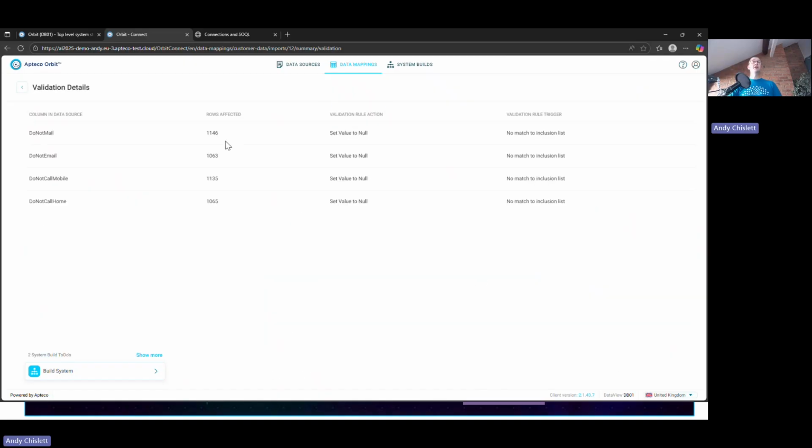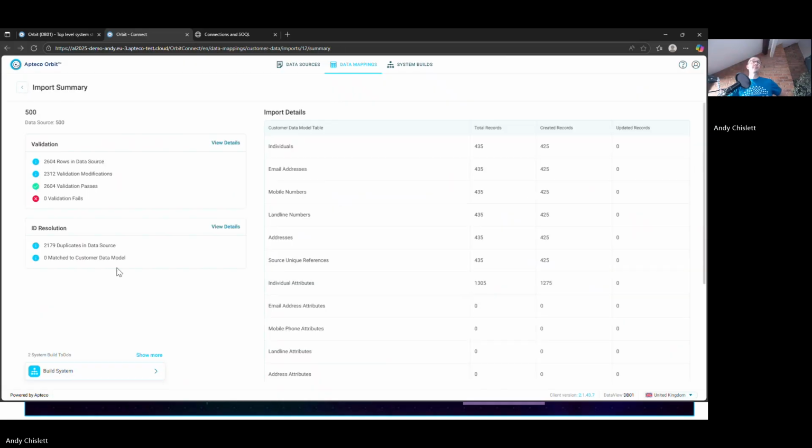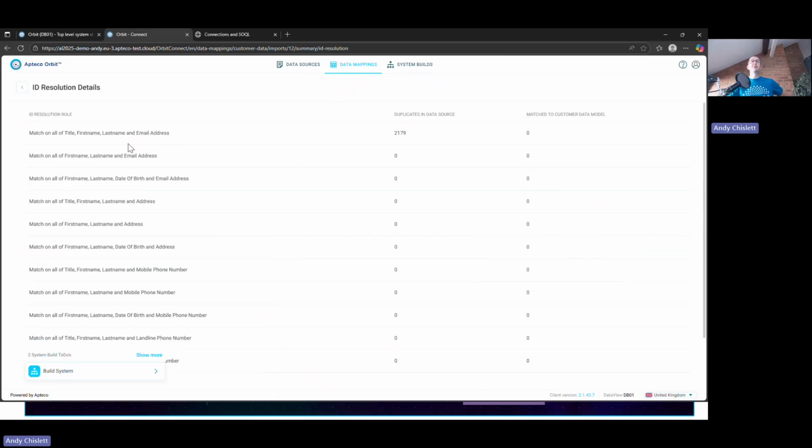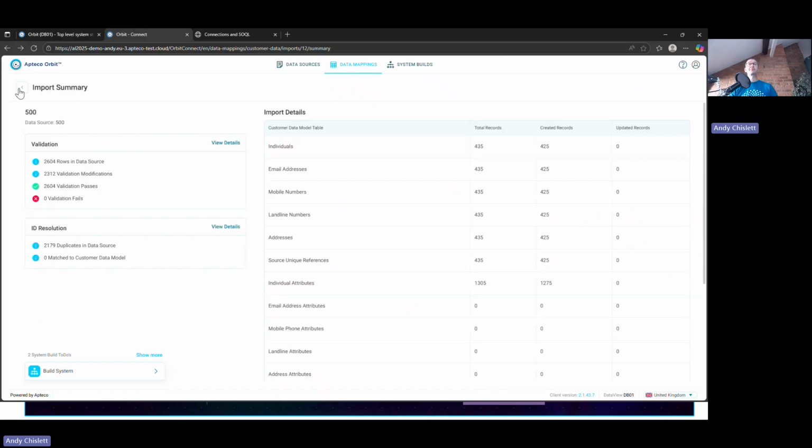So we've validated many more rows this time. We found a few more values because we've got more rows in the input data where we set the values to null. We haven't matched any of the 10 records we had before in the data model, but we have found that we've got 2,179 duplicates in the data source, and that's because we're loading this transactional data, so we've got many duplicated lines. But other than that, that's all looking good.